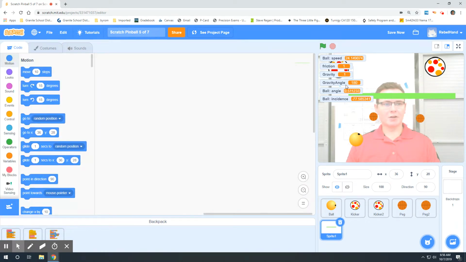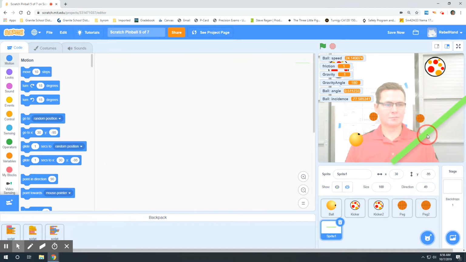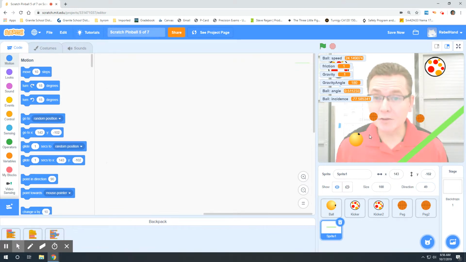Okay, once you come back to code, see right here, if you don't like it flat like this, you can always come in here and click on direction, and then you can angle it however you want. Voila.